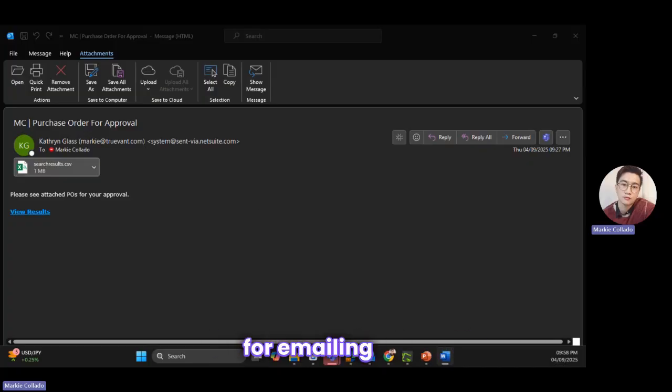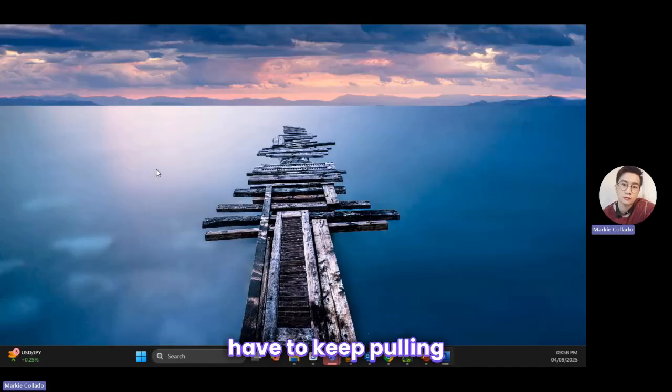And that's it for emailing from Saved Searches in NetSuite. Pretty handy, right? You can set it up once and let NetSuite handle the sending for you so you don't have to keep pulling reports manually.